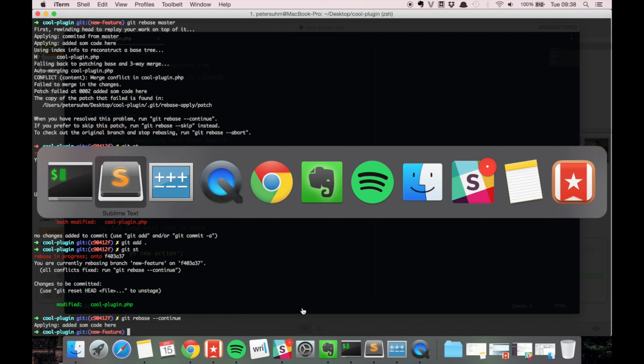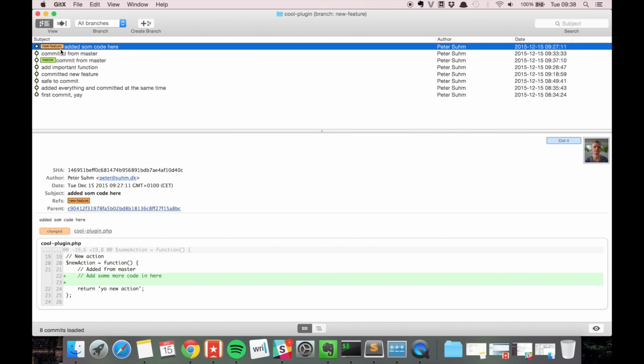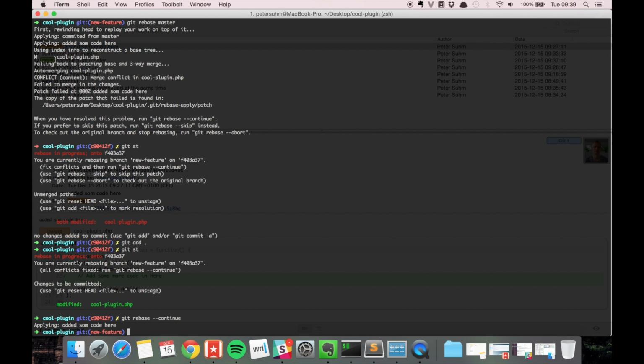Let's see if that worked. If we jump to GitX, you can see now that the new feature is on top of master, which is exactly what we wanted. So we managed to resolve the conflict and continue our rebase.